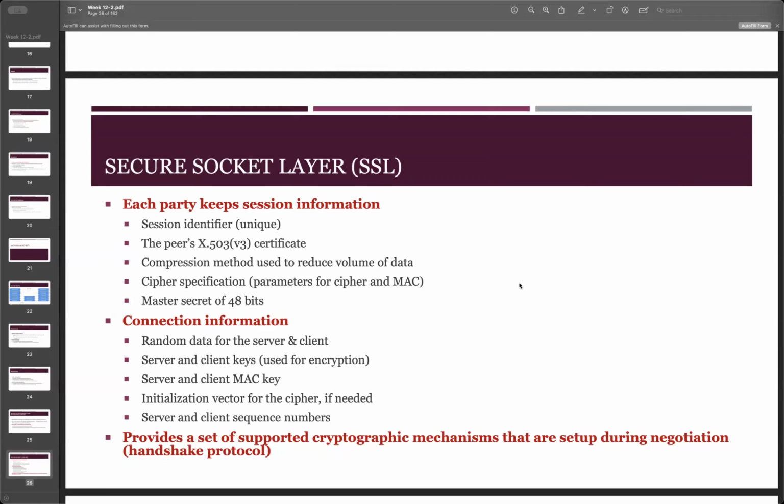For the connection information, they contain random data for the server side and the client side. They will save the keys, for both server and client, for encryption and also the MAC key. If required, they will have initialization vectors for the cipher, and they will also keep track of the sequence number. All of this is saved. So they provide a self-supporting cryptography mechanism, set during negotiation. Maybe we have a handshake protocol that provides it.